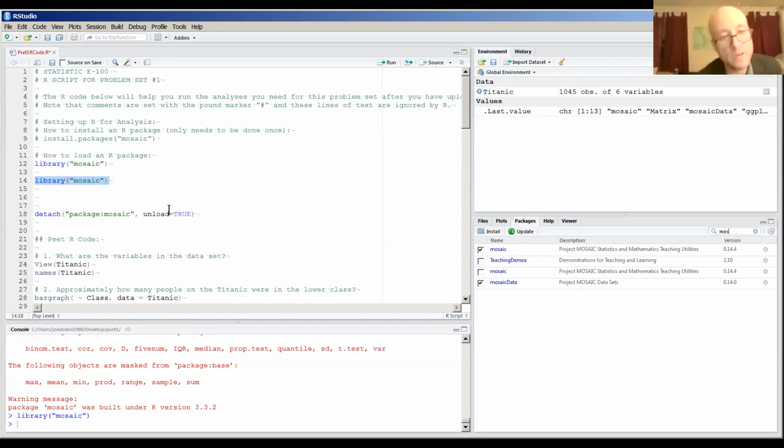And when you install Mosaic, when you do this command right here, library Mosaic, you're actually also installing this other package, the set of Project Mosaic data sets. And all you're doing is loading data into memory. And that's why, to answer the question, you might see the command for loading the Mosaic data as well.